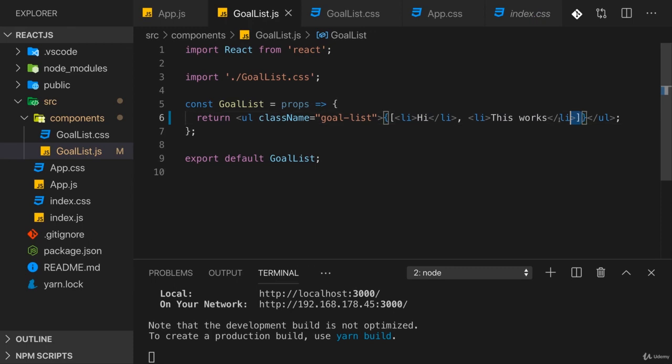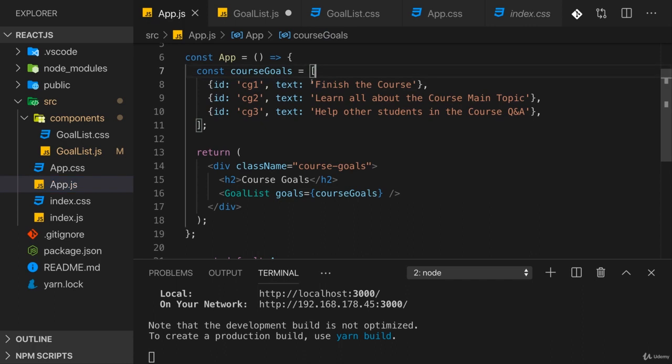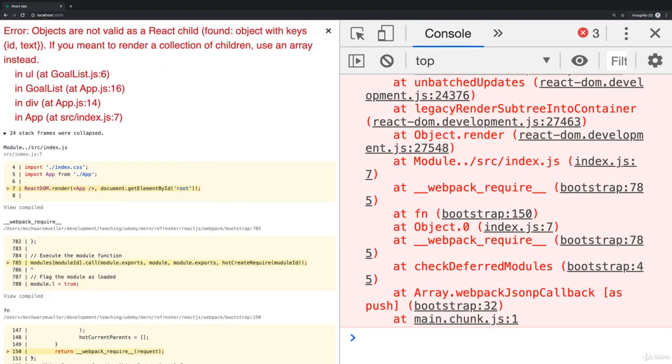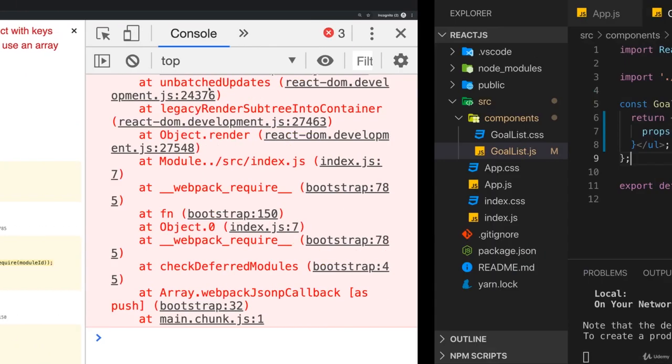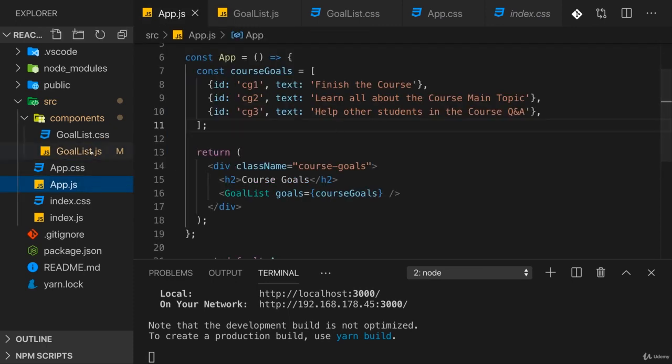Now, since this works with hard-coded data, we can also output our array of goals. So we can output props goals here. But the problem is that props goals is in the end an array of JavaScript objects, not an array of JSX code. So if we try to output this here, it will fail. It tells you that objects are not valid as React child or as React children. So in the end, we can't output plain vanilla JavaScript objects in JSX. Instead, we need to map every object into a JSX equivalent, so into a renderable element.